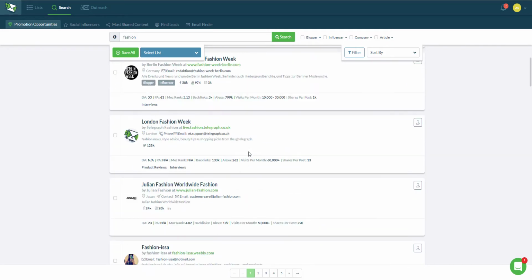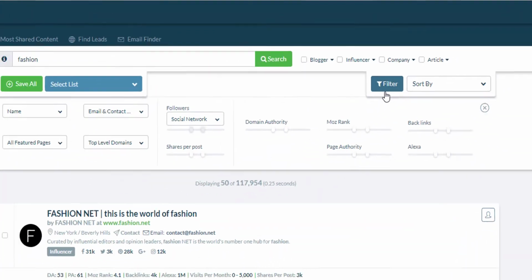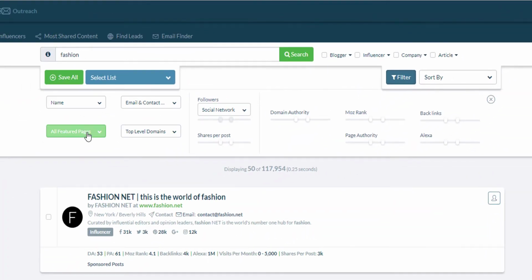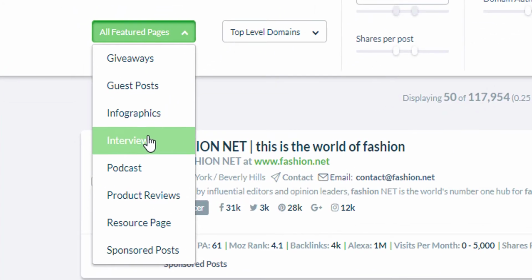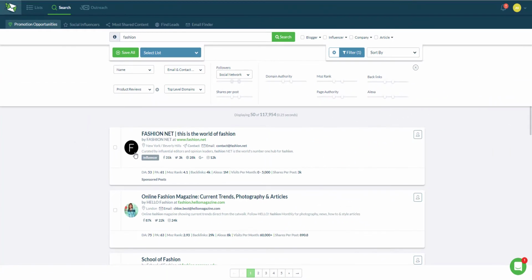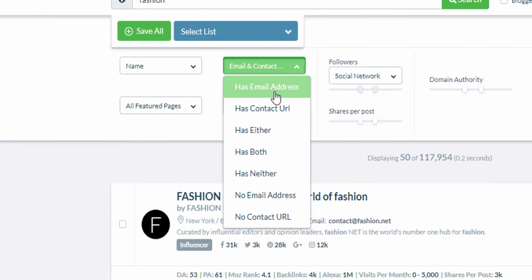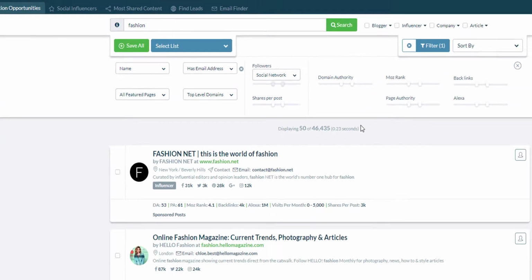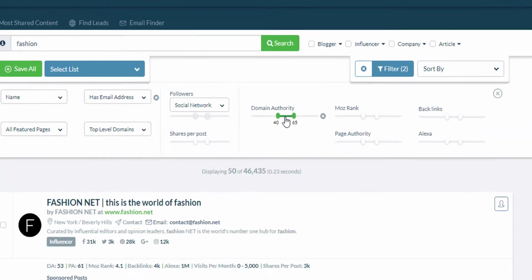You can also use the filters to narrow down the search according to your specifications. You can find which one has a featured page URL, product reviews, sponsored posts, guest posts, and so on. You can find who has an email address, and you can filter using SEO metrics.